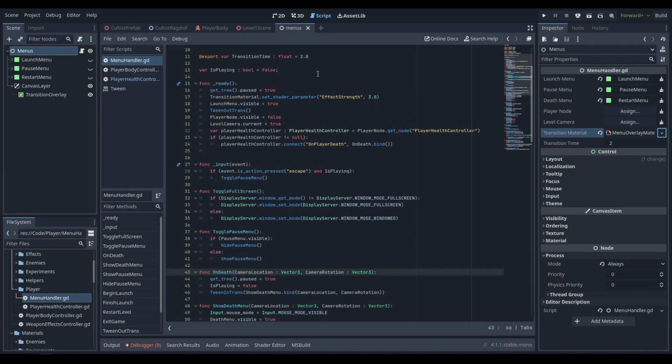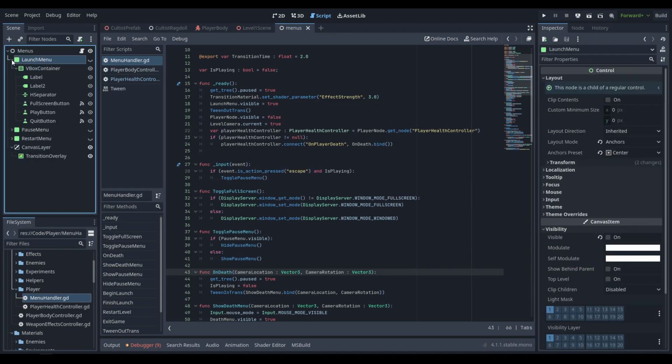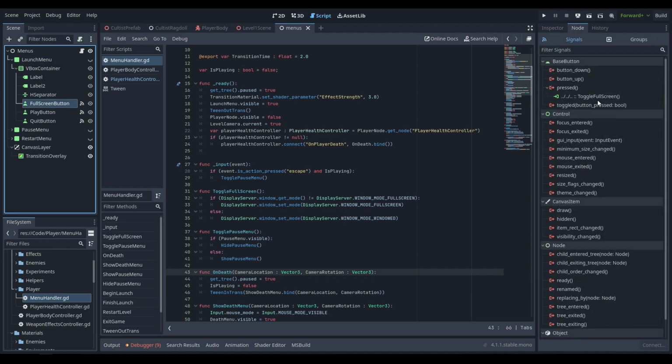We can save this, and then we'll be setting the player node and level camera in the actual test scene, but let's go ahead and make sure that all the signals are hooked up. So all of the signals are pretty self-explanatory. We have the toggle full screen function, the begin launch function, as well as the exit game function. And all of these are just connected up to their various functions.